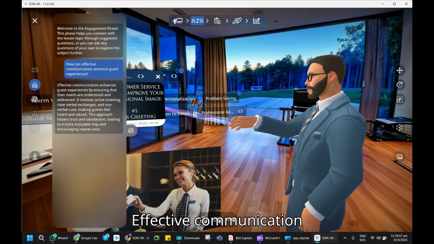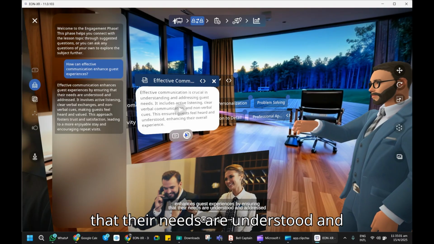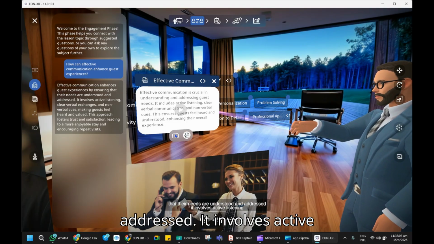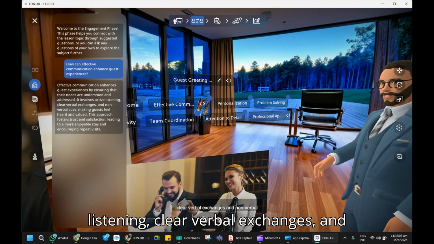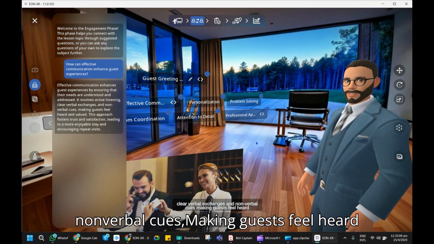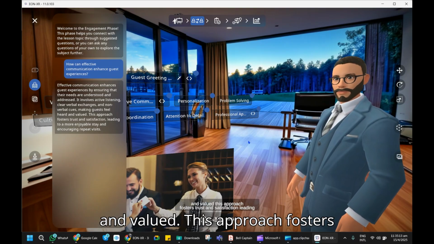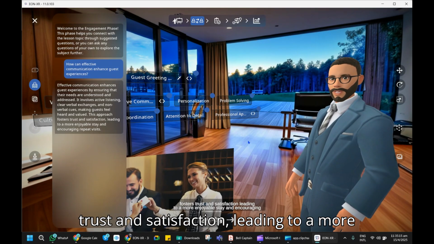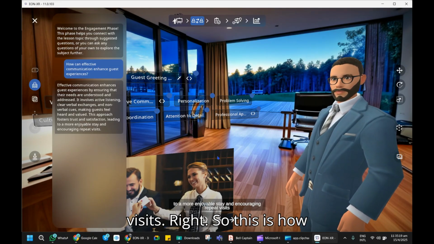Effective communication enhances guest experiences by ensuring that their needs are understood and addressed. It involves active listening, clear verbal exchanges, and nonverbal cues, making guests feel heard and valued. This approach fosters trust and satisfaction, leading to a more enjoyable stay and encouraging repeat visits.